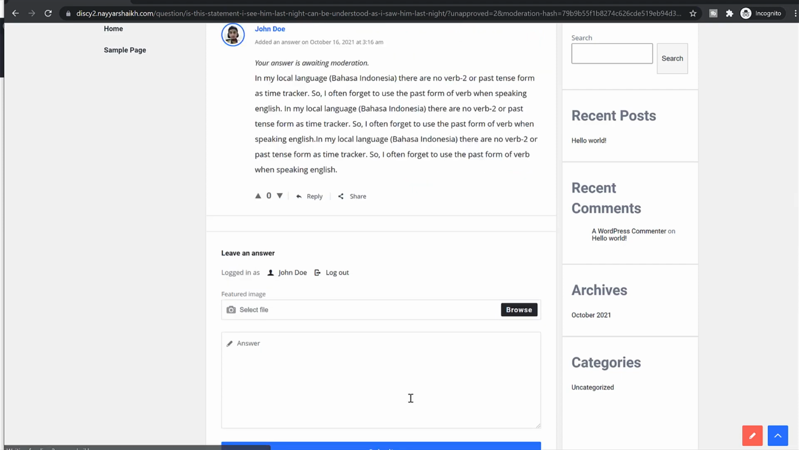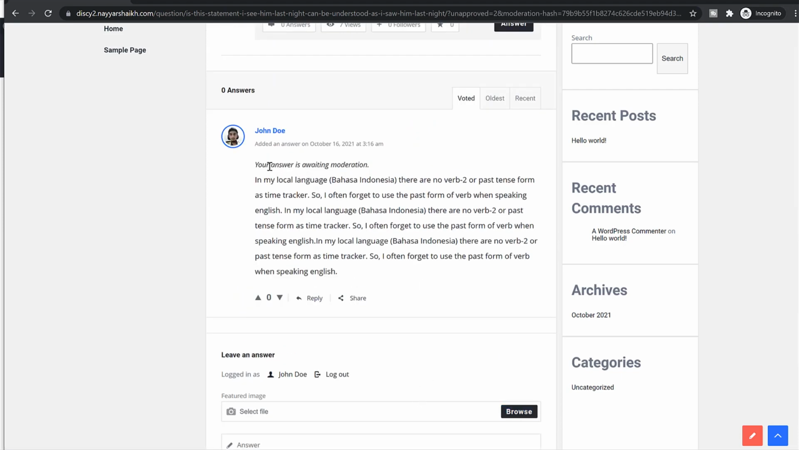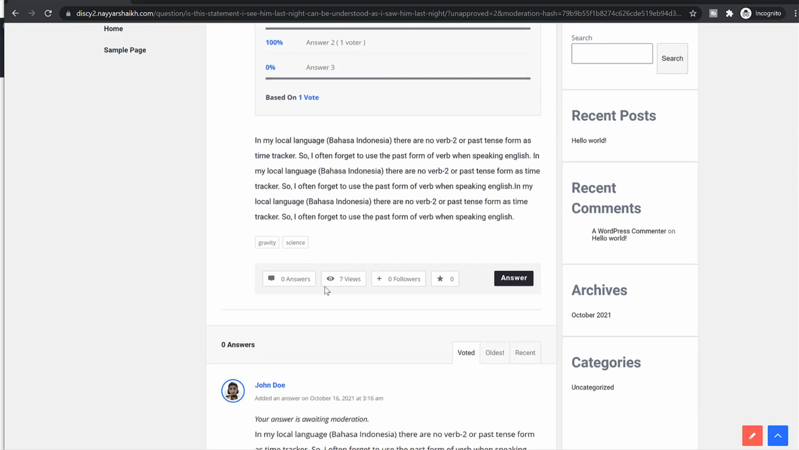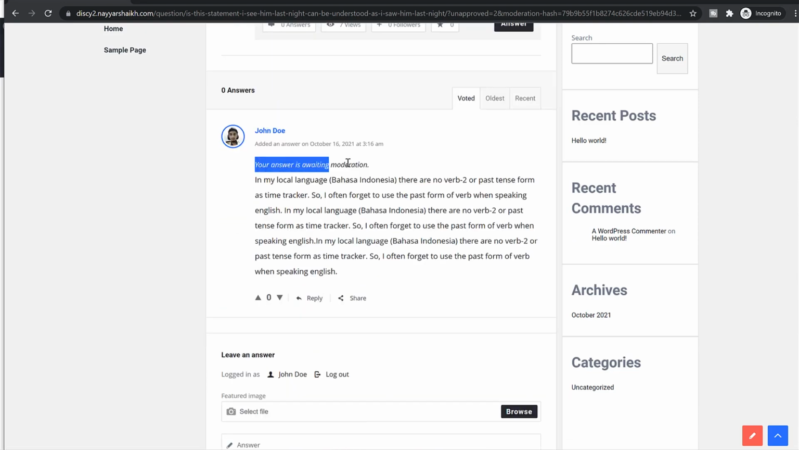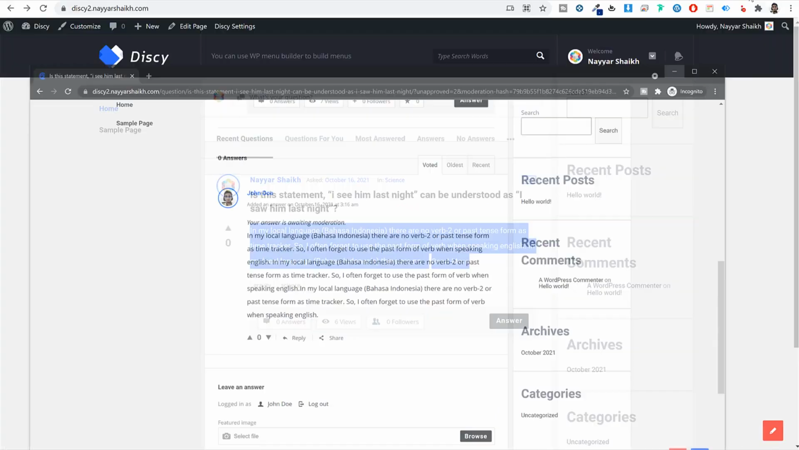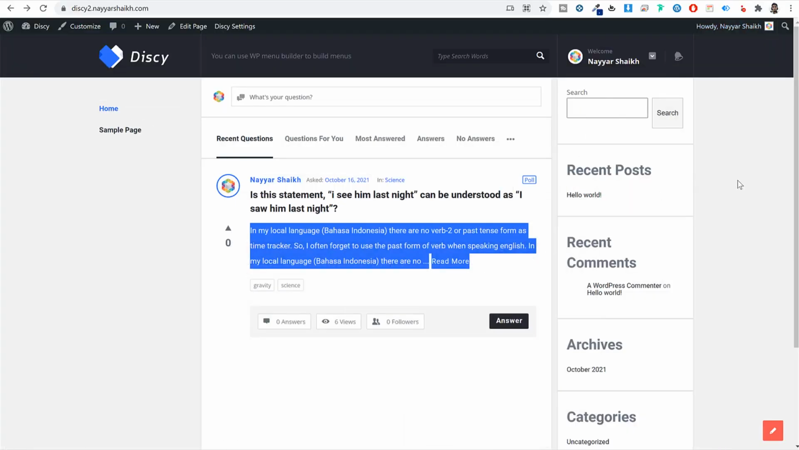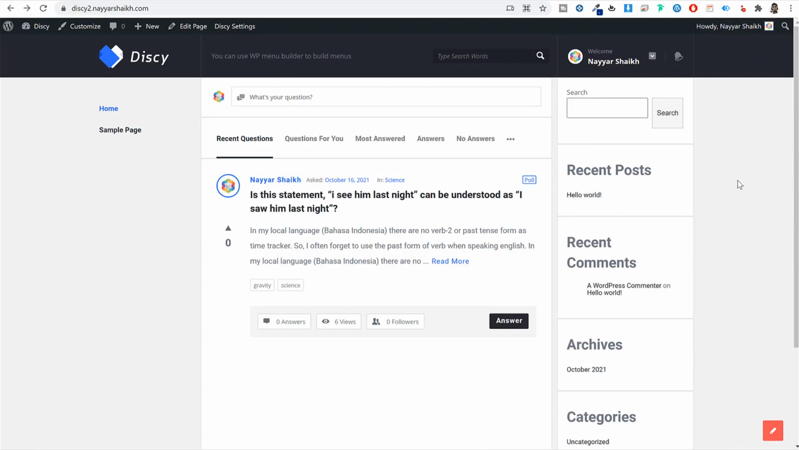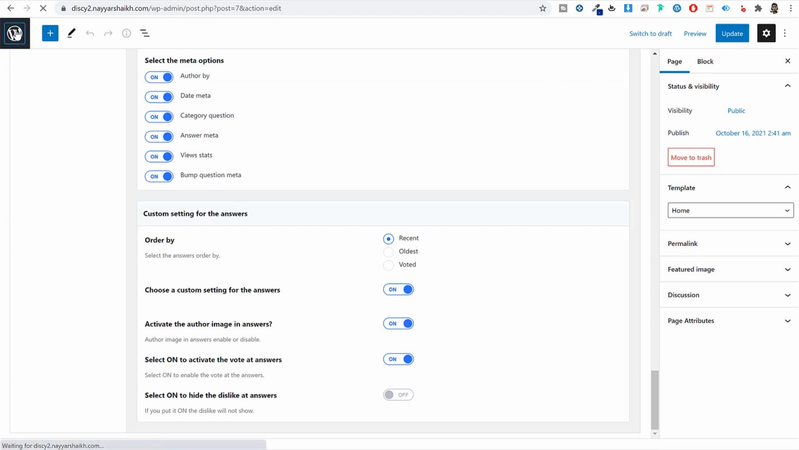Now once I click on submit, let's see what happens. Now here, as you can see, for me it is showing, but for other people it won't show. It is saying your answer is awaiting moderation. So by default, this is the setting that whenever someone posts any comment or any answer, it will be moderated. Now we don't want to do that. We don't want to moderate every single answer on our website. So what I want to do is whenever someone posts an answer on any question, it should start displaying. So to do that, we'll have to come back to dashboard.